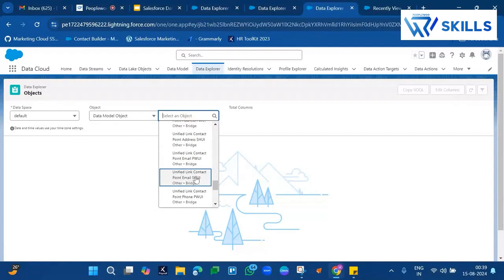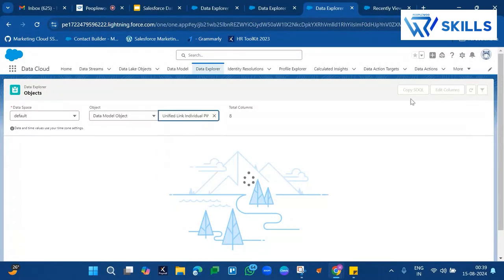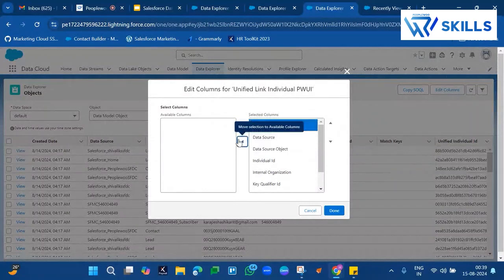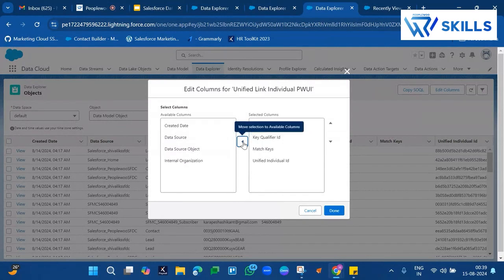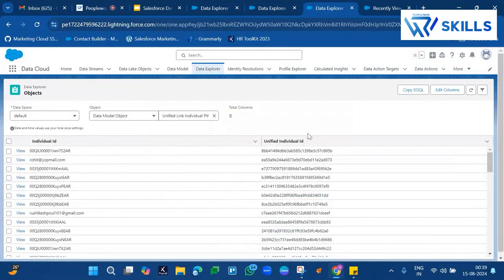So you see here unified link. So these are the link objects. Unified individual link object for our unified profile. We'll click on edit column. We'll move all the unnecessary fields here. We'll keep individual ID and we'll keep unified individual ID. So now we have individual ID and unified individual ID.